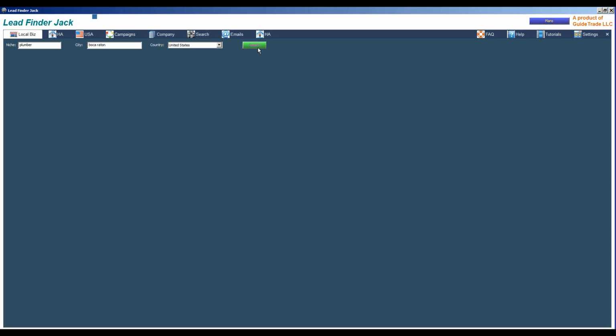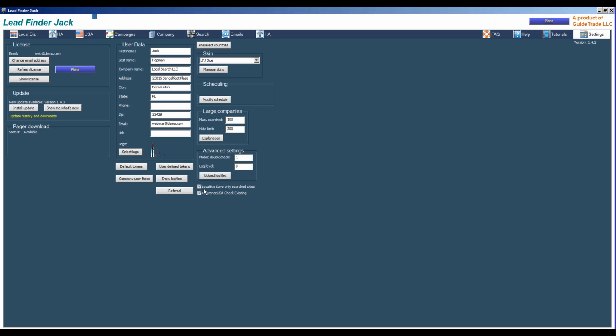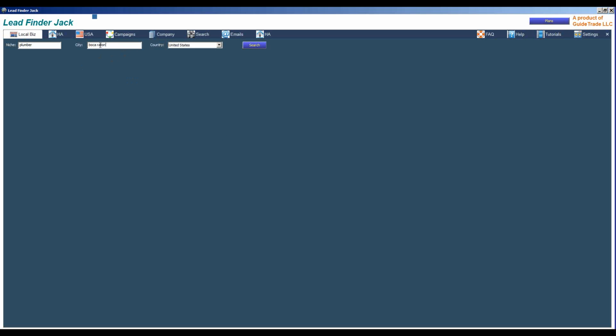Some of you guys didn't like that. They said, if I search in Boca Raton, I want to see the companies from Boca Raton. So what we did is now, in settings, there's a setting, Local BIS saves only search cities. If it returns a company from Boca Raton, it will save that company. If the result is a city close to Boca Raton, like Coral Springs or Fort Lauderdale, it will not save that company.